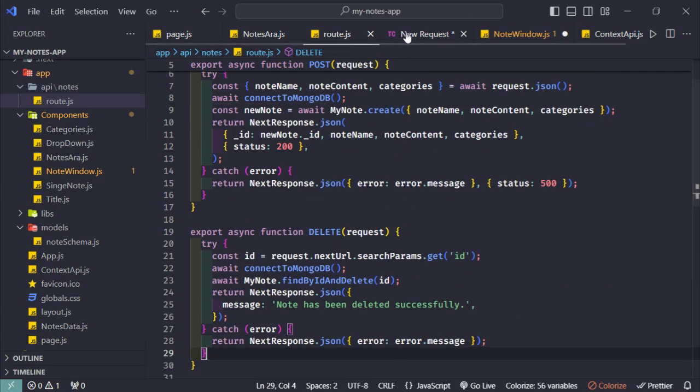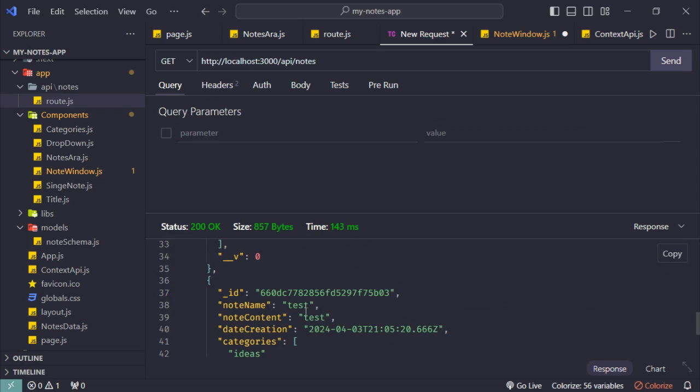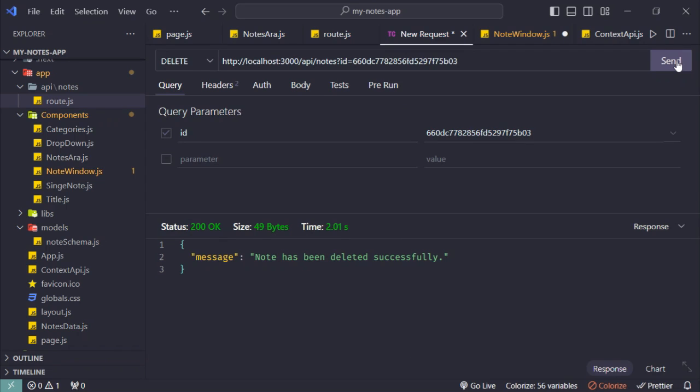So let's go to the Thunder Client, and here we have our nodes. I'm going to take this and change to the delete request, go to the query and type in ID, and the value is going to be the actual ID that we want. So this is the query that I talked about inside this function. Let's hit send, and notice the message: the node has been deleted successfully.